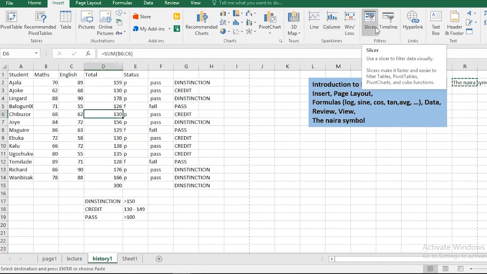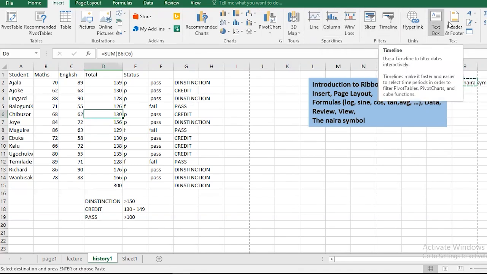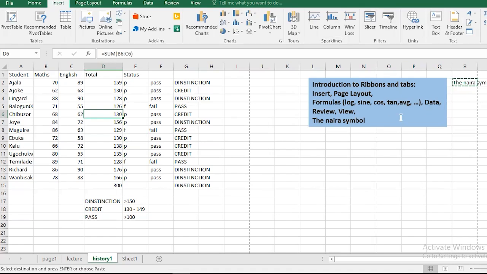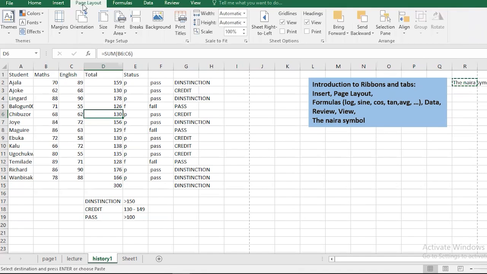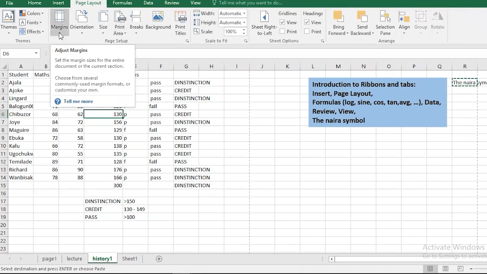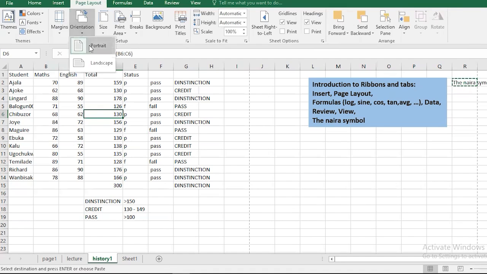You can include some slicers, timeline, hyperlink, text box. What you can see here that has a blue background is a text box, so I click on this to add that. You can add a header and footer, you can add equation, symbols, and so on. Then under the Page Layout tab, we have so many commands as well. You have the margin, you can set your orientation to portrait or landscape, you have the size, the print area, breaks, and so on. You can set your width and your height as well.